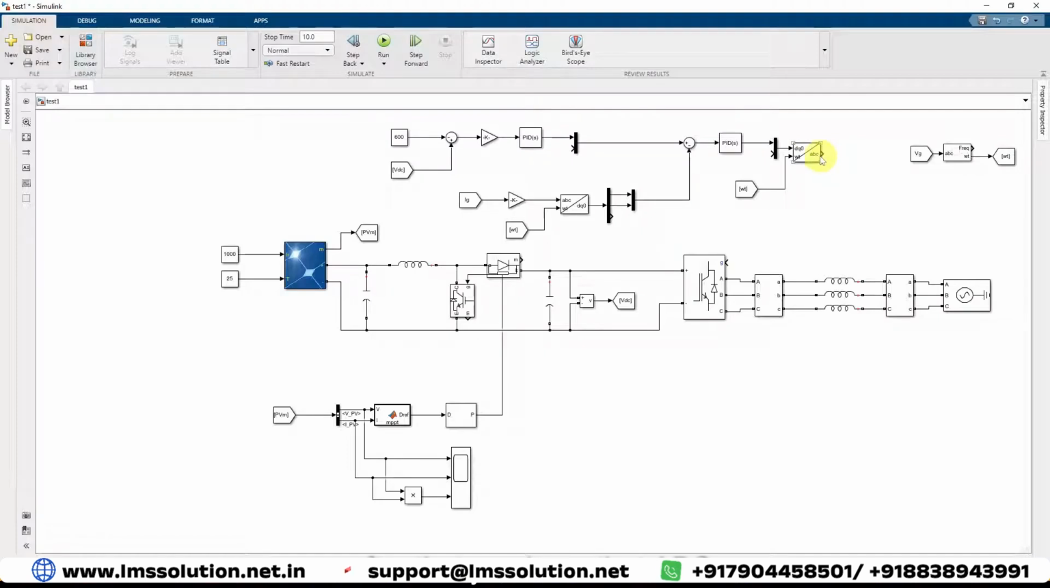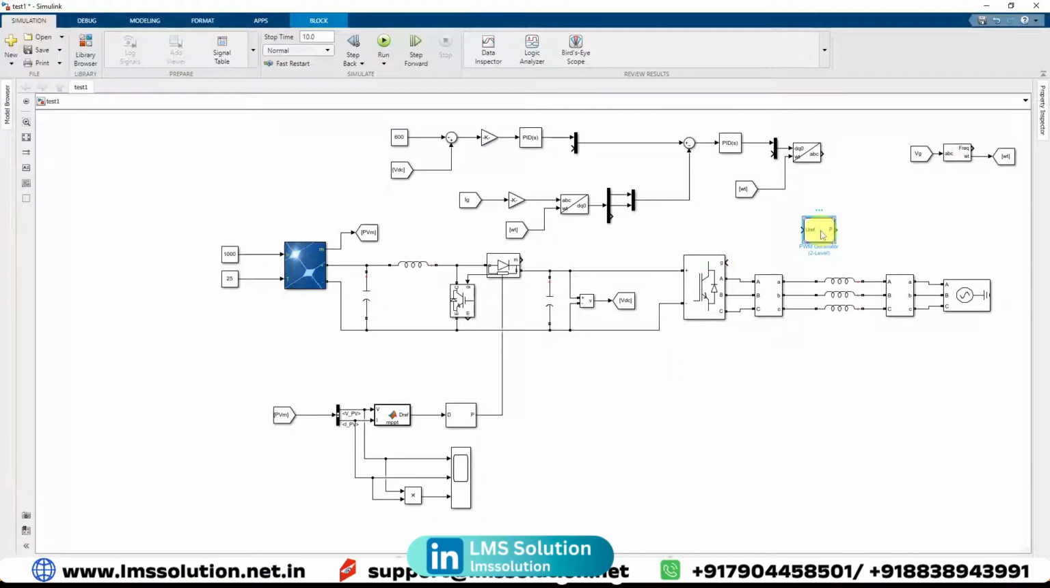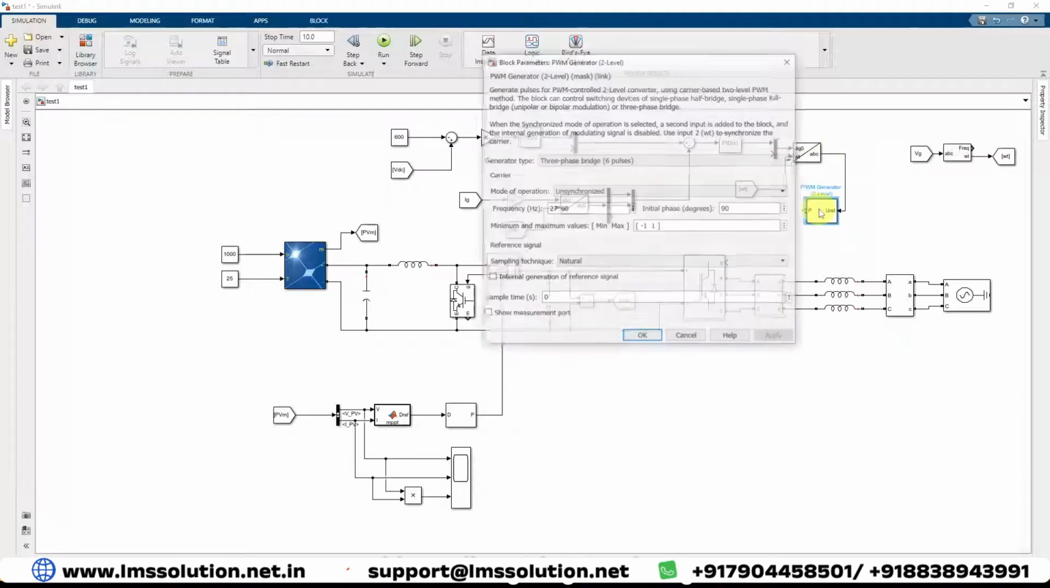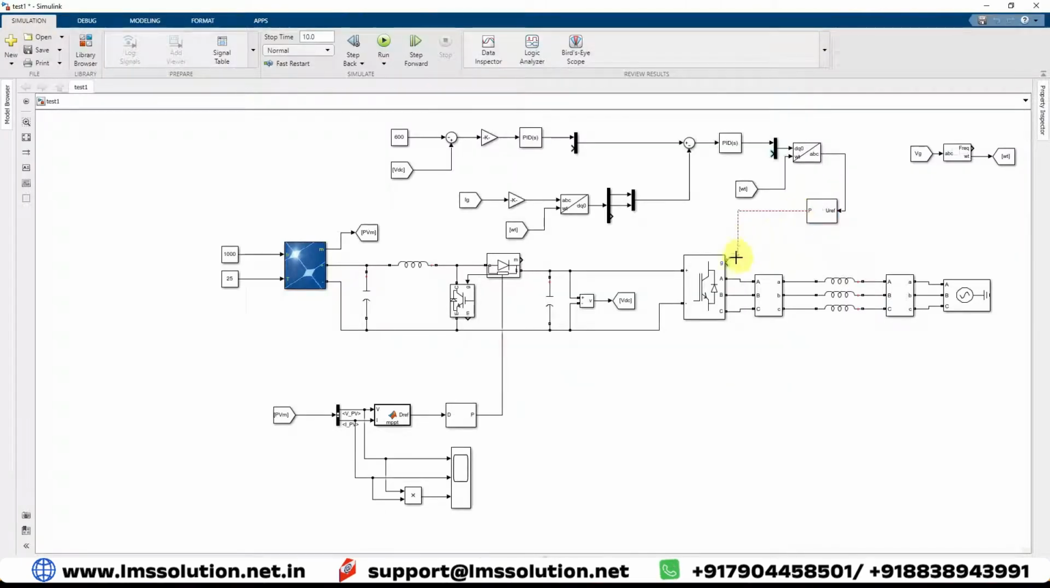After that you have that ABC form, control voltage in the ABC form, that should be processed via PWM generator. That means sinusoidal PWM generator. So I'm going to use PWM generator 2 level, and then this is going to be connected here, and here I'm going to change the switching frequency to 10 kilohertz. Now I'm going to connect this one to here. So this is a complete model of the 3 megawatt grid connected solar PV system.